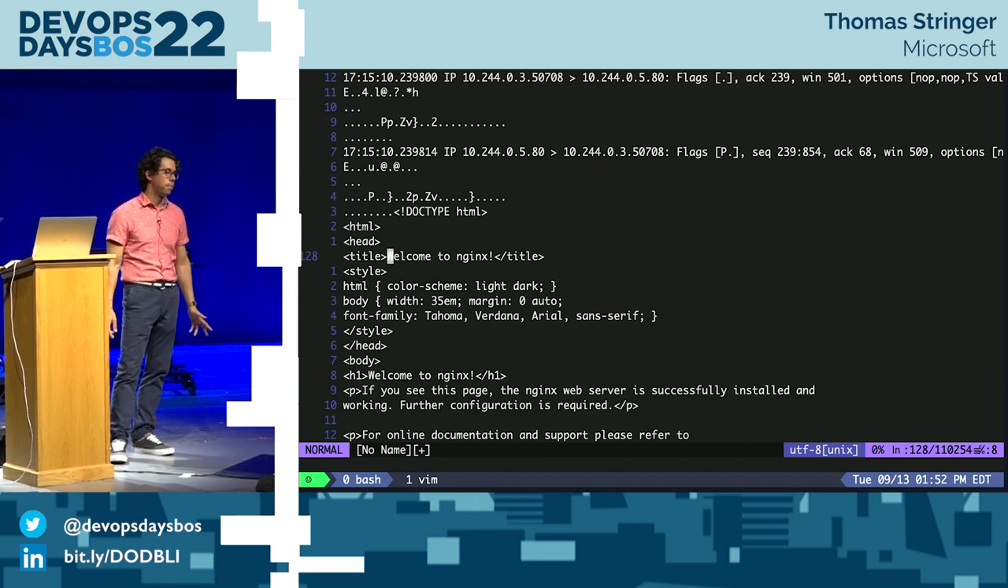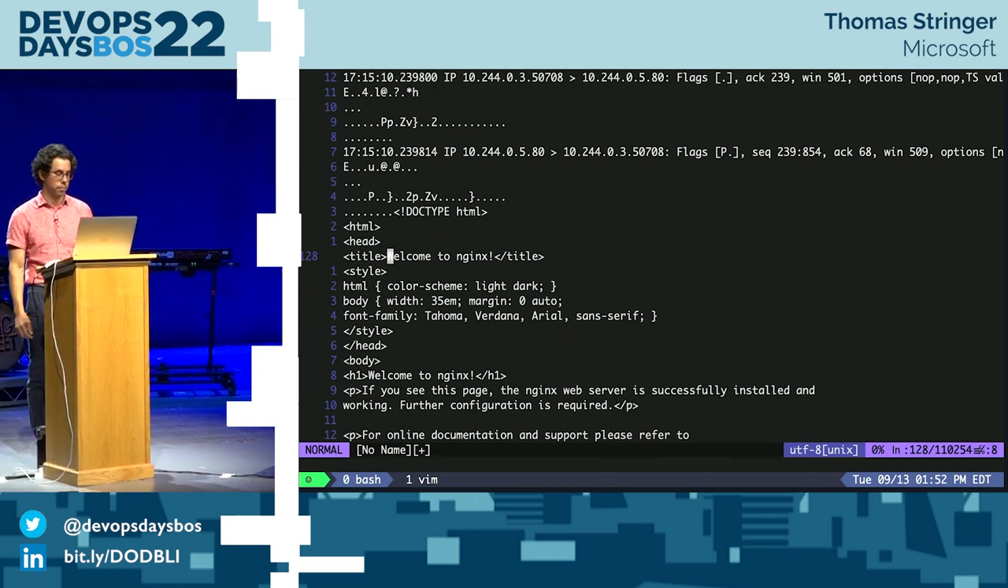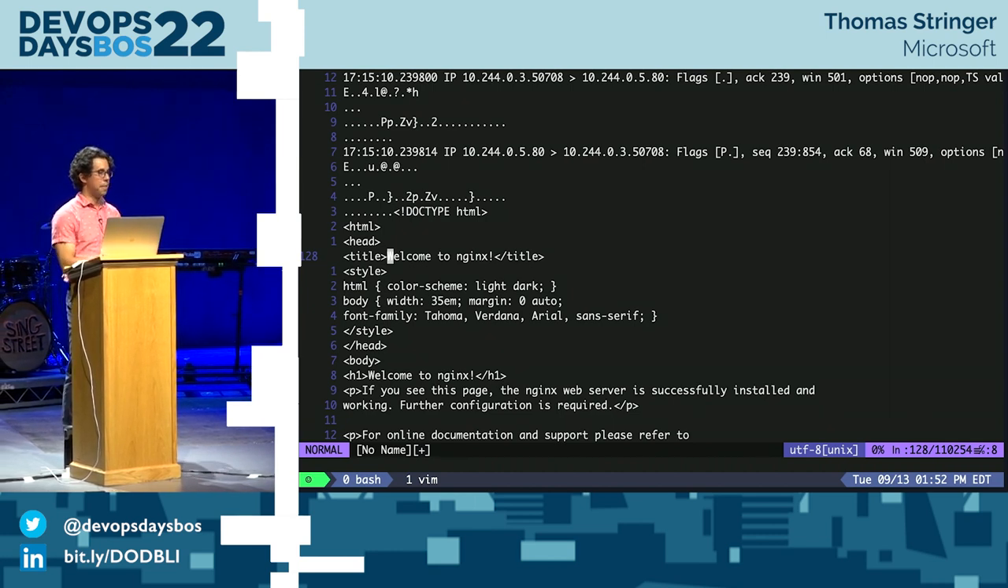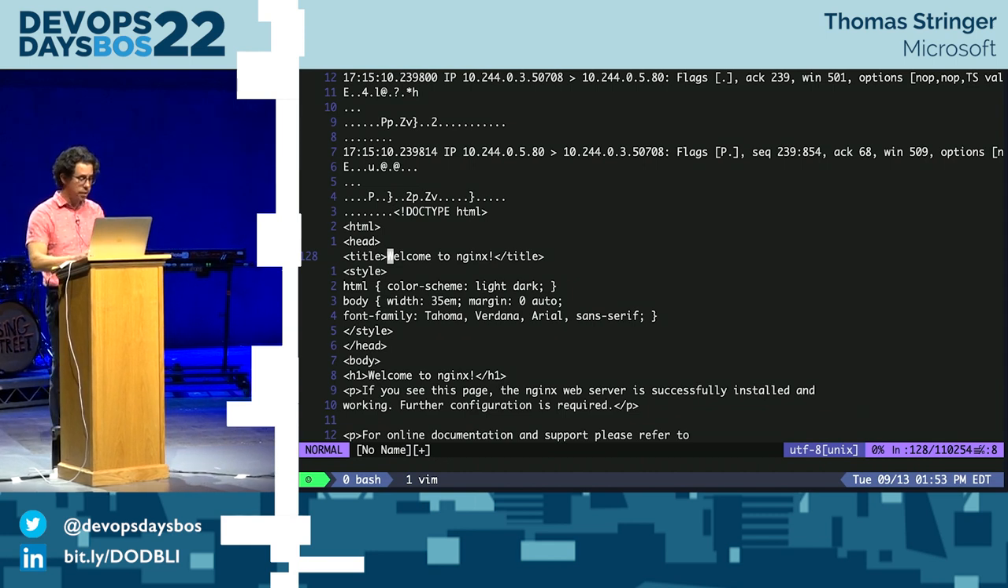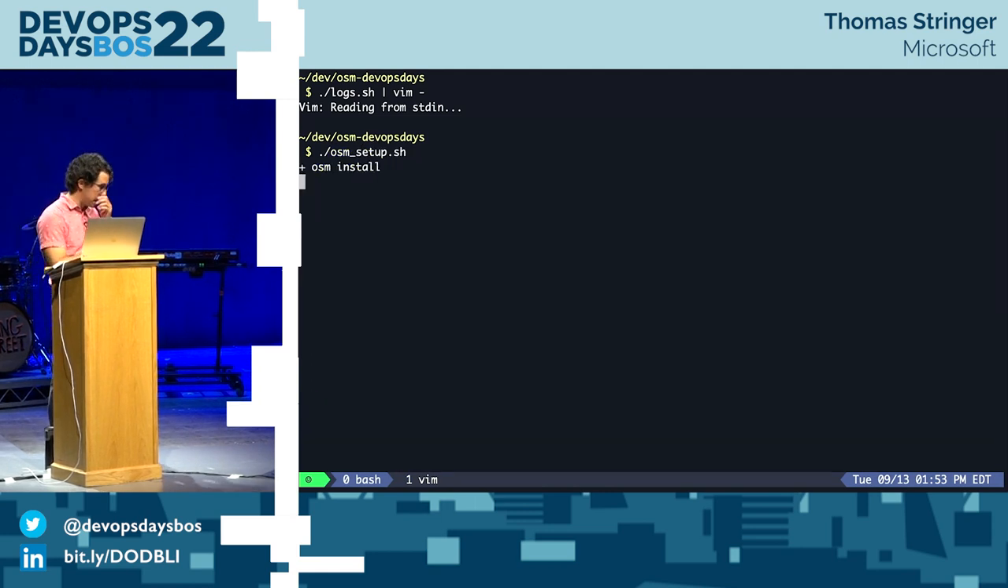This is user data. This is secrets, private information. All in plain text, just with tcpdump. And this thing could be phoning home, pumping this data outside of the cluster. Pretty scary stuff. So what we can do is we can install OSM.